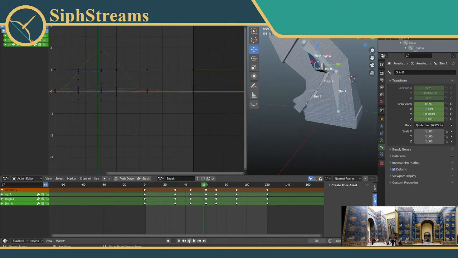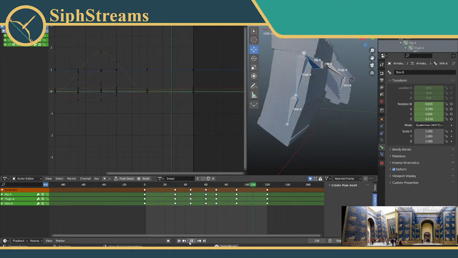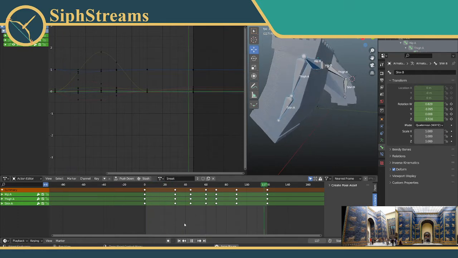Okay, thinking about the motion on this. Let's go back to the beginning. Ooh, moonwalk. Okay, see, that comes down, or in this case, actually goes up.